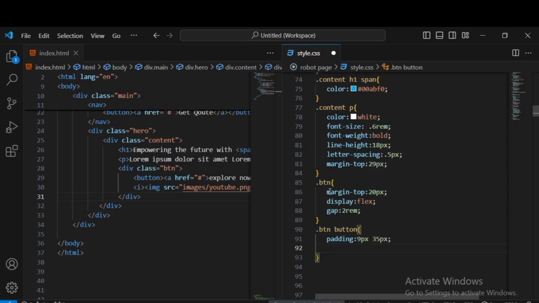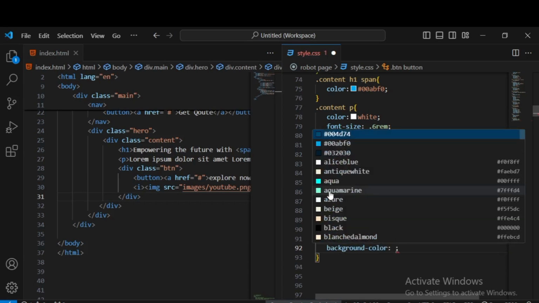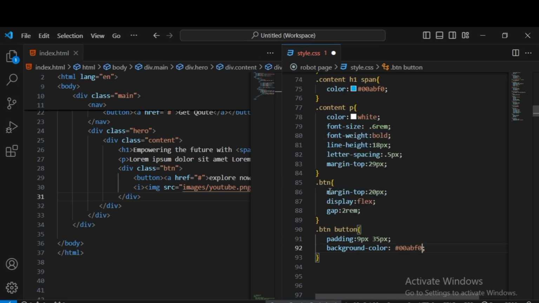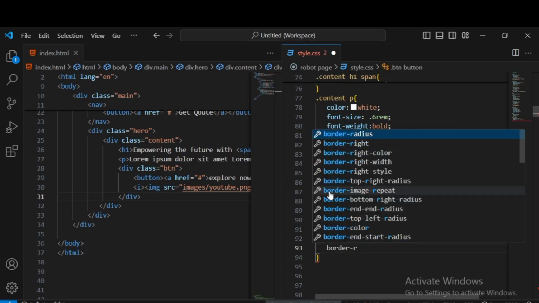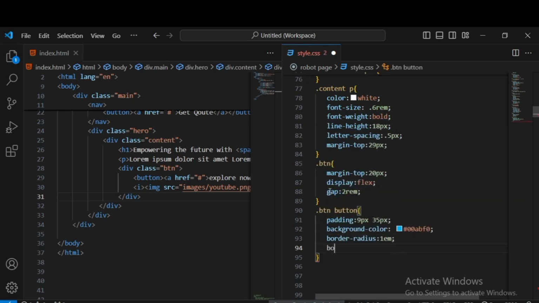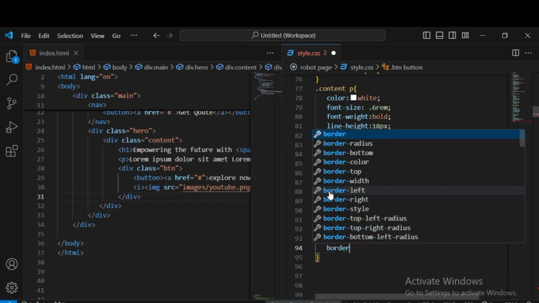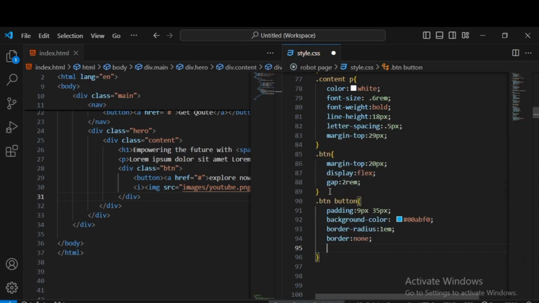After that, I'm going to give it a background color. For the background color, I have a color, so I'm going to give it this light color. After that, I'm going to add a border radius. For the border radius, I'm going to make it 1rem. After that, for the border, I'm going to say border none, so that the border will not appear. With that, I'm going to say cursor pointer.